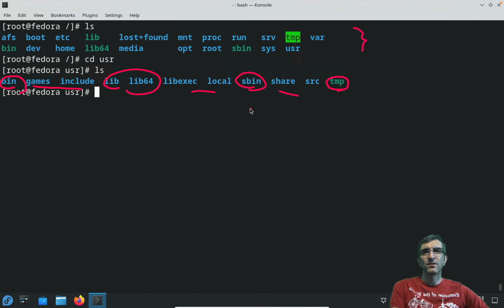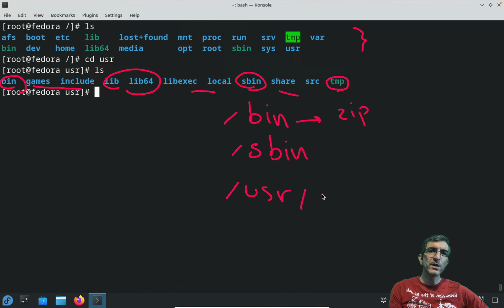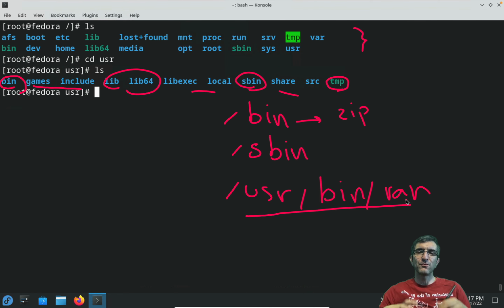The idea was, you install a Linux, some very important files will go to bin, some even more important files will go to sbin, and it will create a user. Now you want to add something to this system. For example, zip will go here, but you need rar, and rar is not default. Some user wants to install rar. It will go here, so everyone will have access to it. It's not only for myself. Everyone will have access, but it's at a secondary level. It's in /usr/bin/rar.